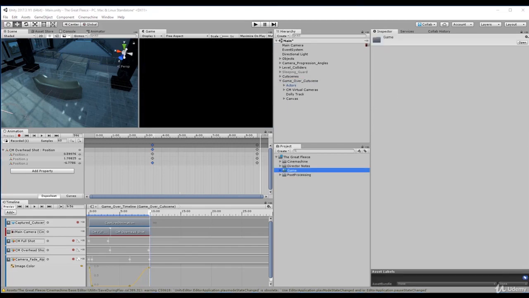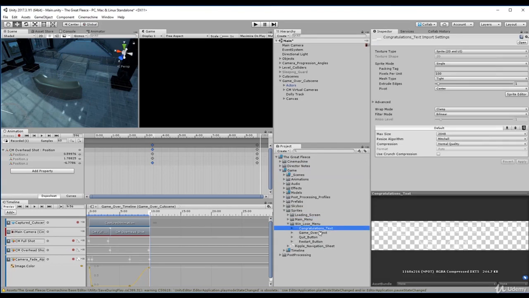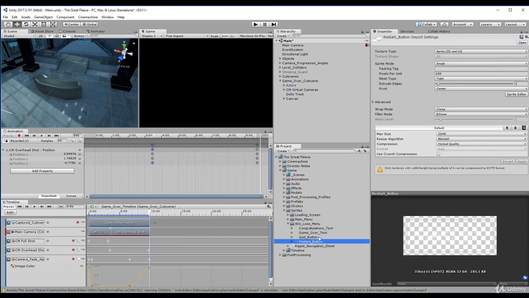I've provided some sprites that we can find inside the game folder. If we hop into sprites, inside here you'll see that there are win-lose menus. Here we have some game over text and a restart button. And here we have a quit button and a restart button.